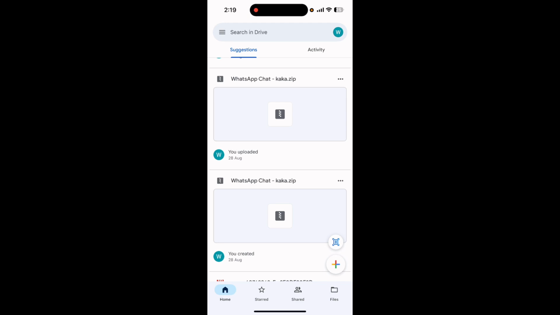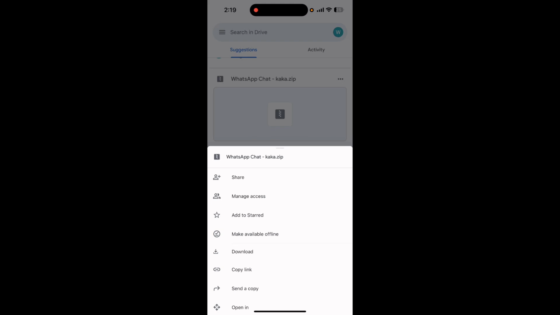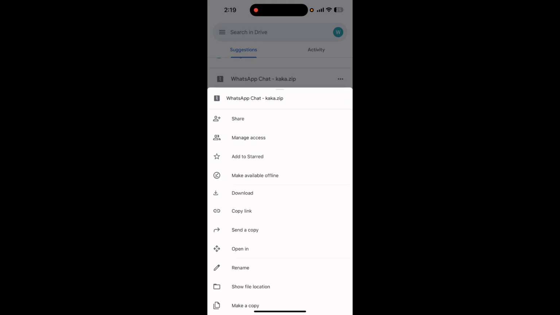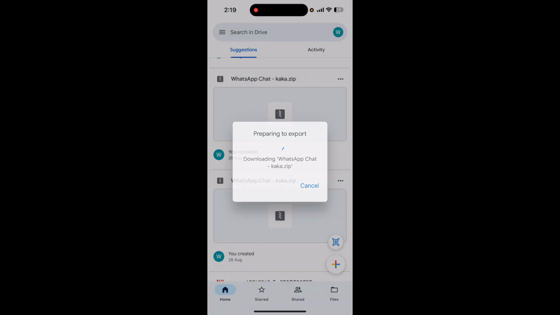In order for you to download this zip file to your phone or to your laptop, you just have to click on the three dots right here. As you can see, you have this download option. So, all you have to do here is simply click on download.